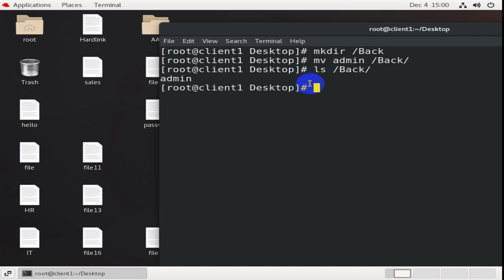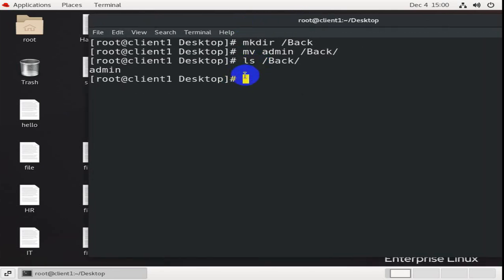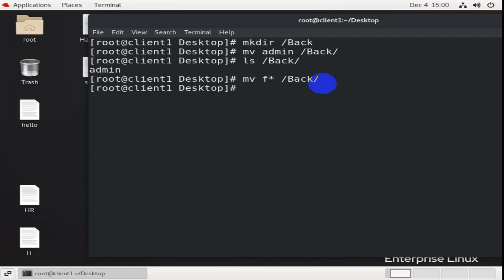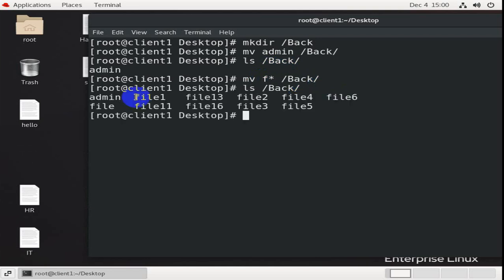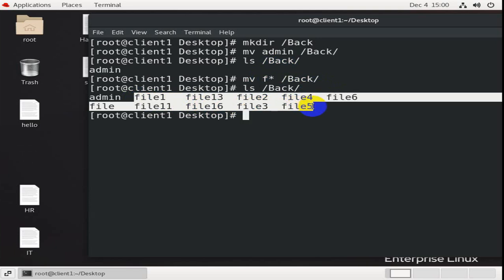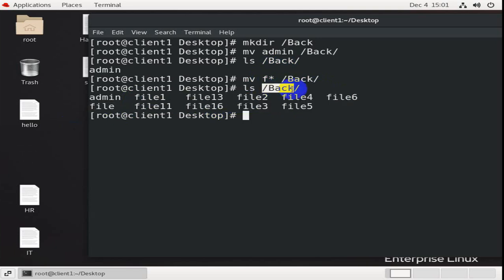Now I am going to move multiple files from one location to another location. mv f star, that means all files starting with f will be moved from the current location to another location. Root back. Now hit enter. Again check. All files starting with f have been moved from desktop to the root back directory.